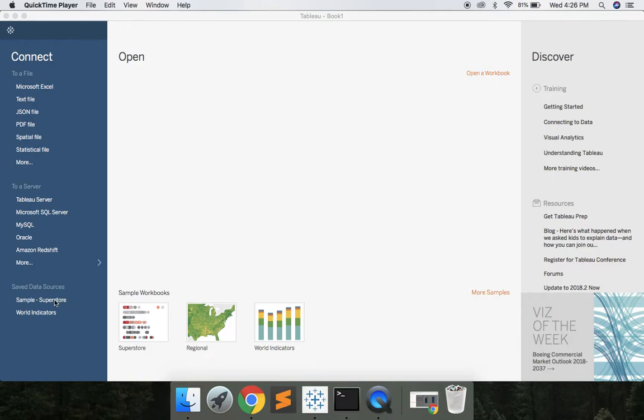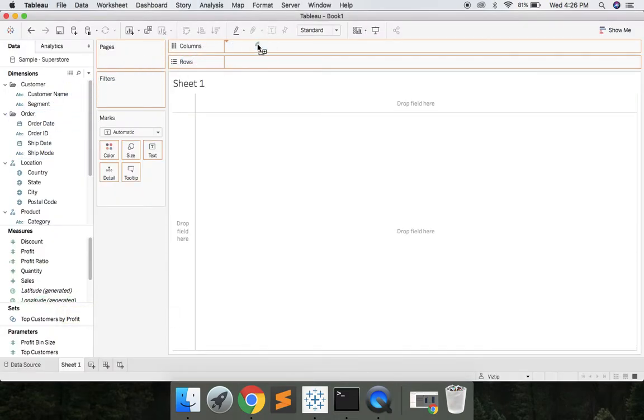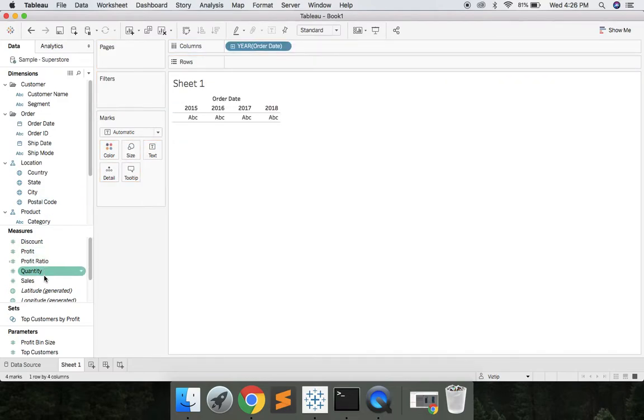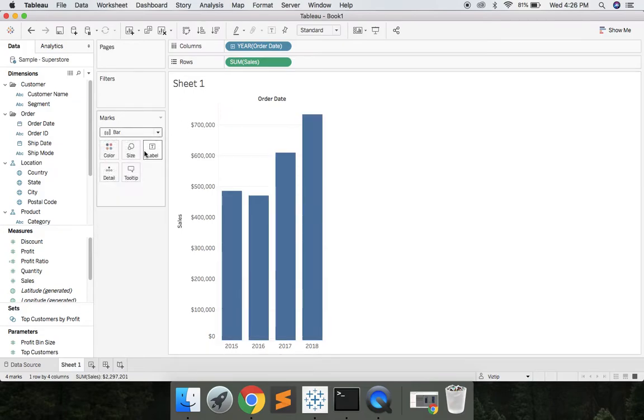So let's jump right into it. We're going to go to the sample superstore. We're going to grab order date, drop that on columns. Let's go ahead and grab sales, drop that on rows. We're going to go to this marks shelf. Let's change it to a bar. Now we have our simple bar chart.